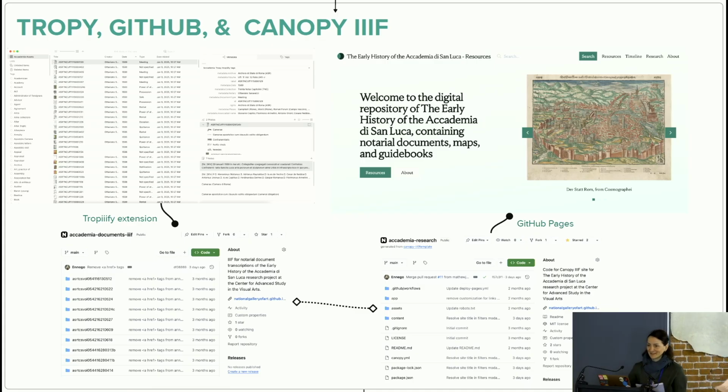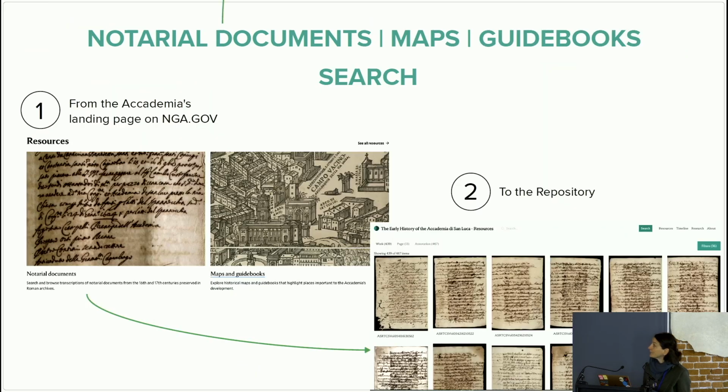Thanks, Matt. Hello, everyone. Thank you for being here. So on this part of the talk, I'll describe some more our Canopy IIIF site and how our manifests and other content interlace. I will then focus on an aspect that relates to the theme of sustainability, specifically how we moved from a single platform model to a multi-platform model.